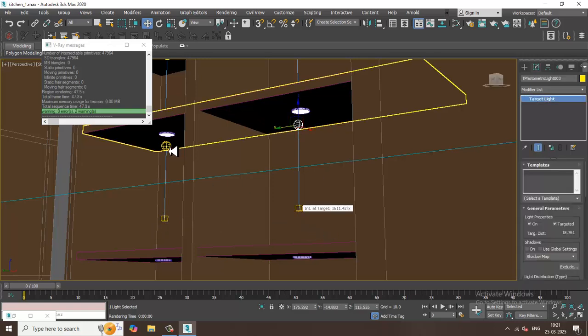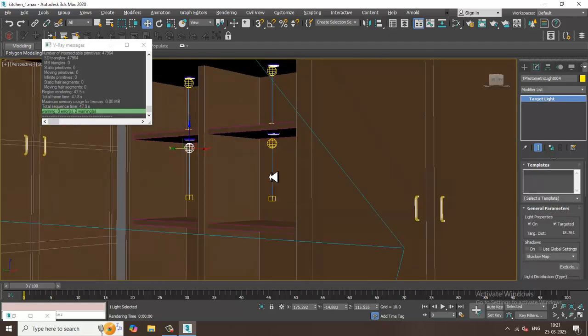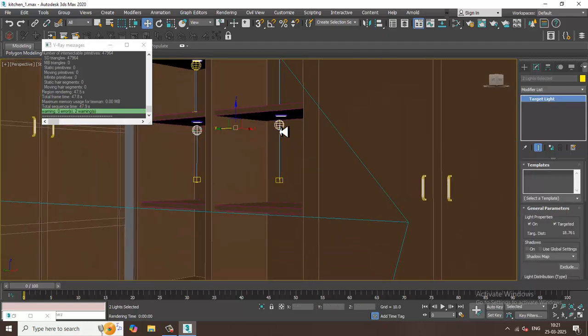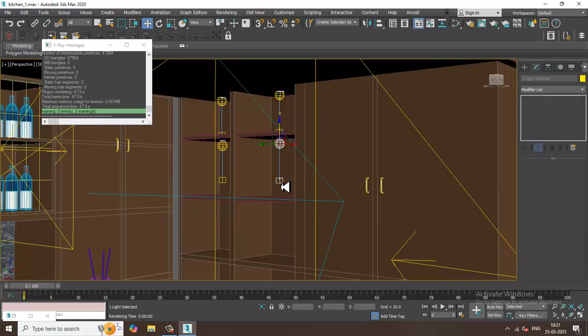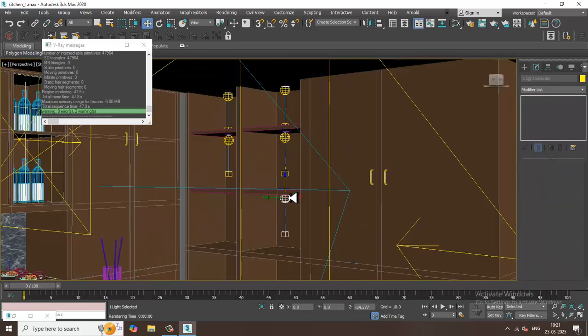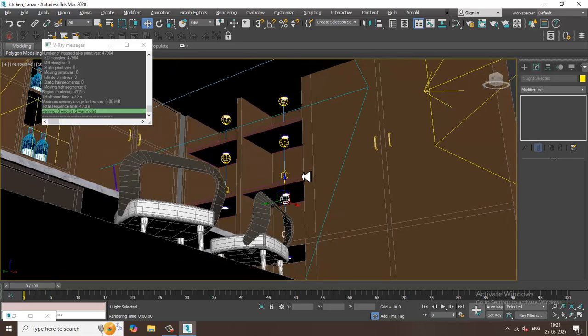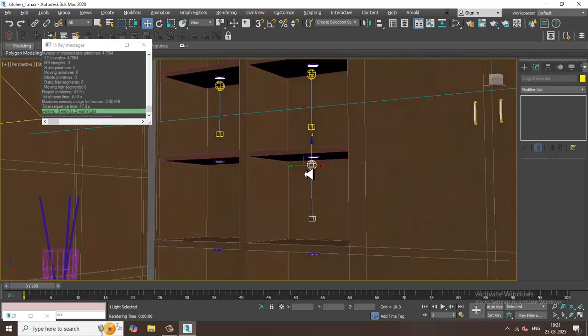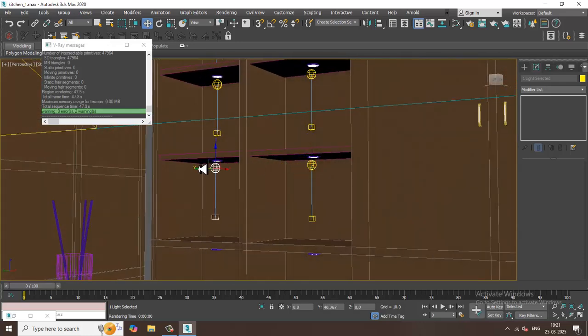So again, we can just select this. I'll just drag it back down, and you can again duplicate that.